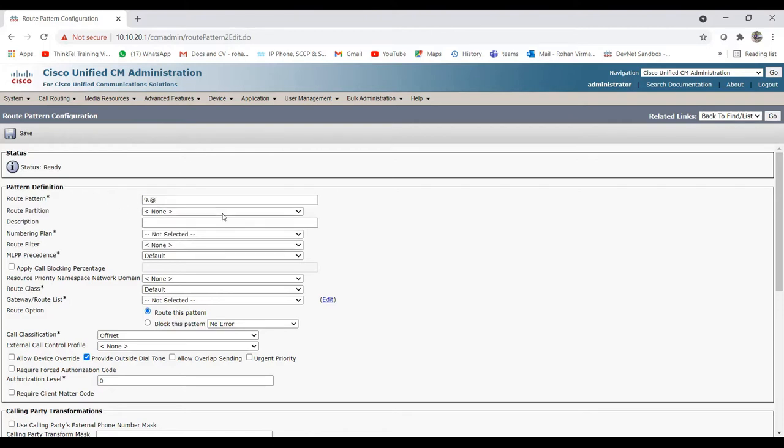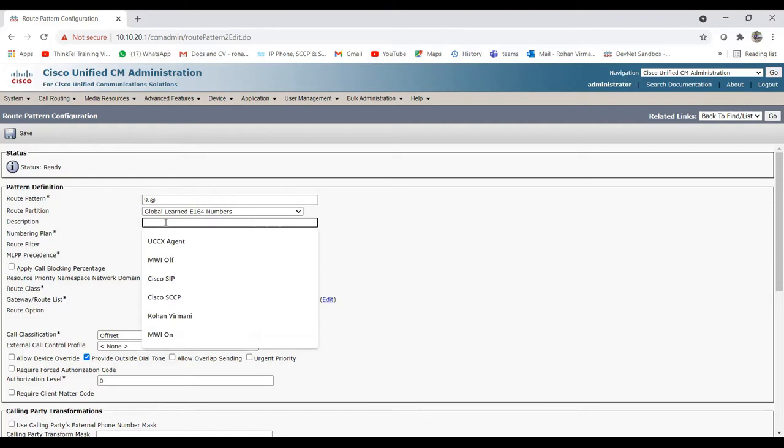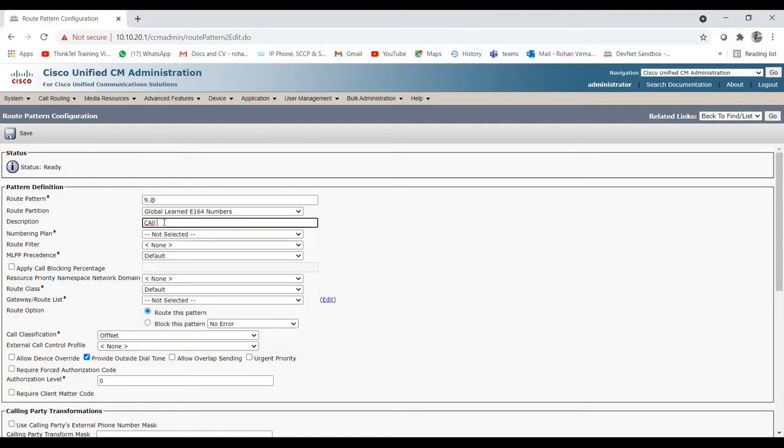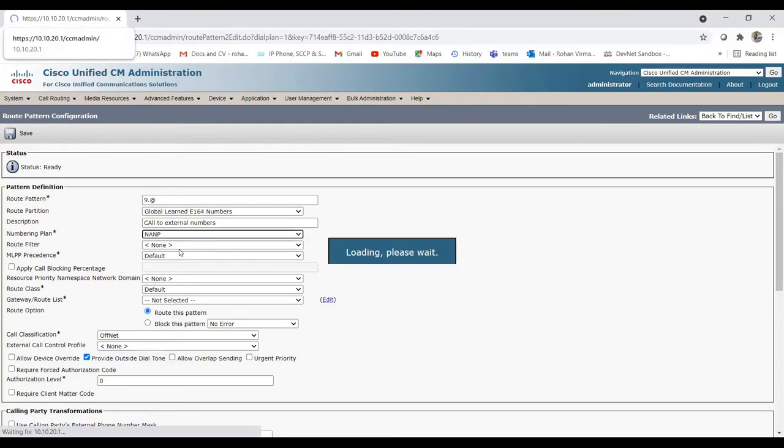After that, you need to choose the route partition. I haven't created any, so I'm just choosing a none partition. Actually, you will be able to reach this route pattern only if this route pattern's partition is added in your CSS. If you are not clear about the CSS and partitions, you can check my other video on CSS and partitions. I will provide you the link in the I button. That depends on this route partition, whether you are able to reach this route pattern or not. I can give the description as call to external numbers. And then for numbering plan, you can choose the North American numbering plan here.